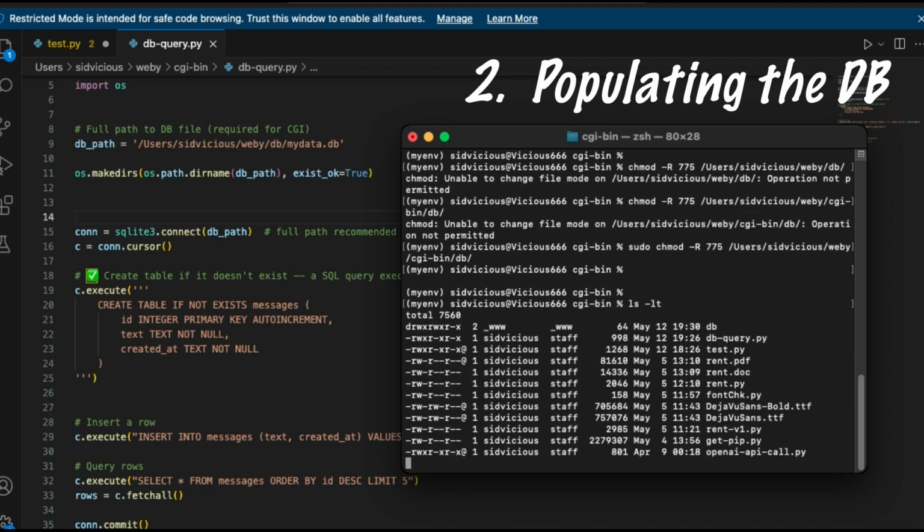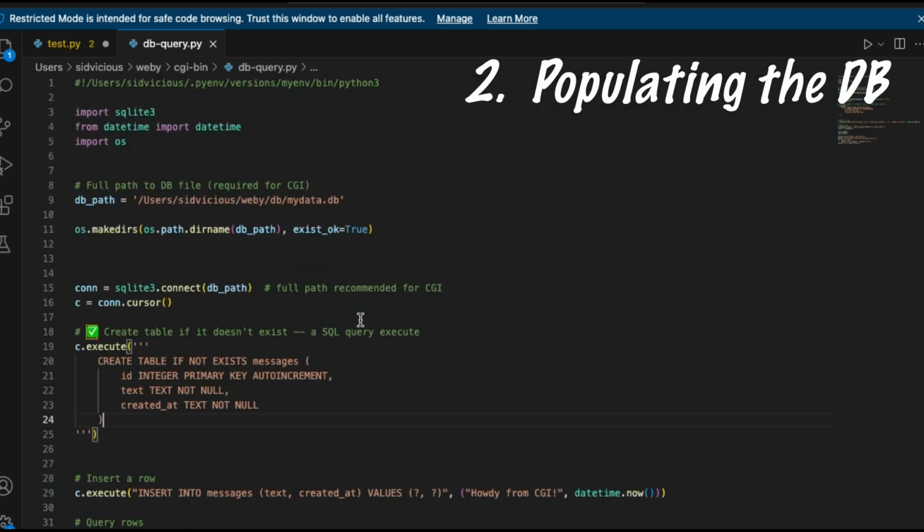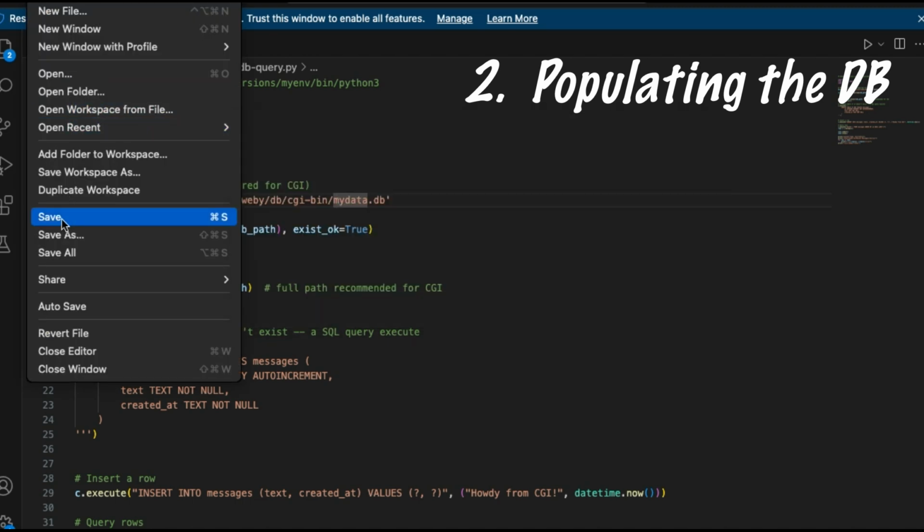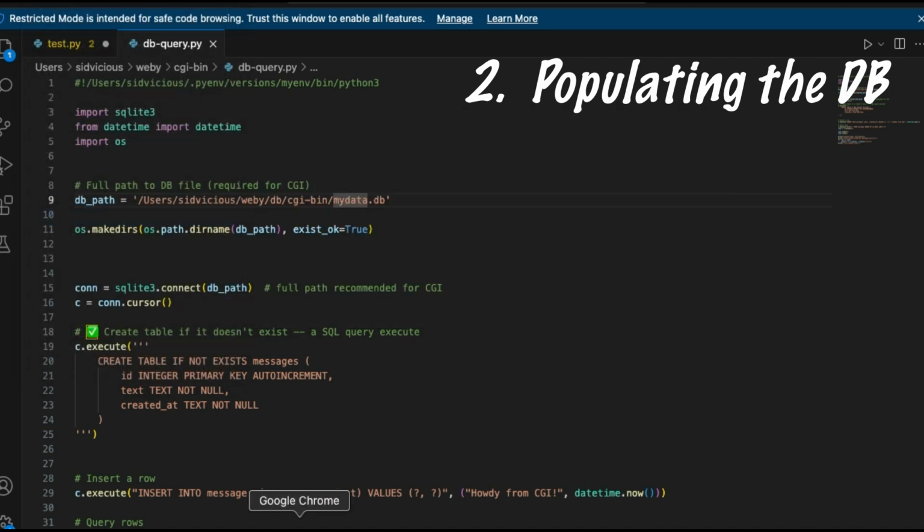So we look at the files. There's my DB, and it has the proper ownership and rights. So we're ready to go. And this is the file. See here, hanging from the cgi-bin. There we go. And it's my data, and so on. So let's save this file and run it from the web.